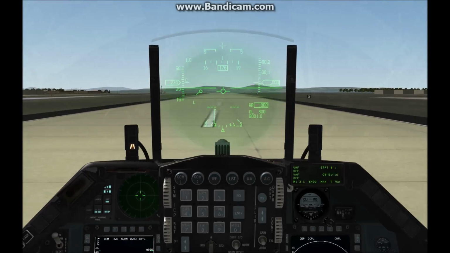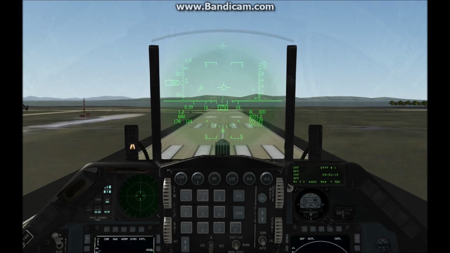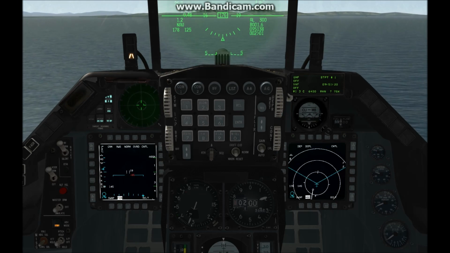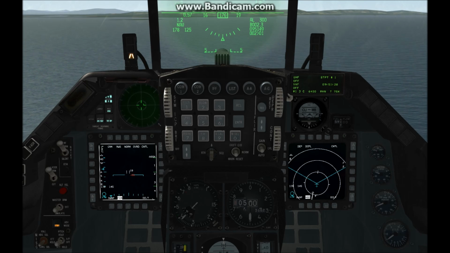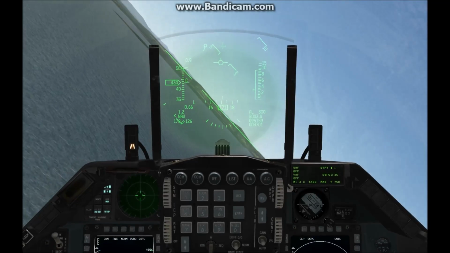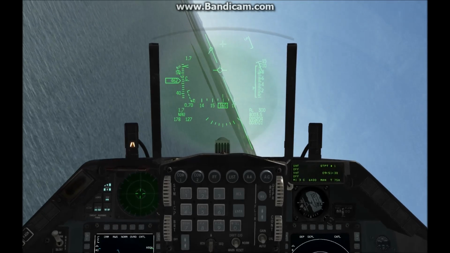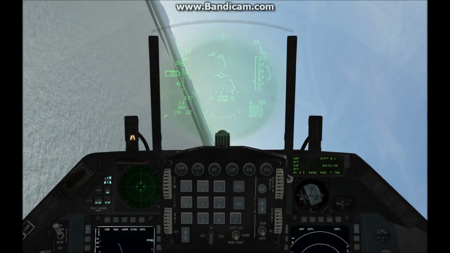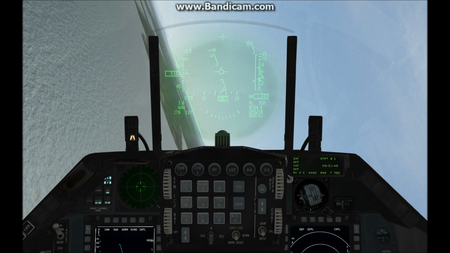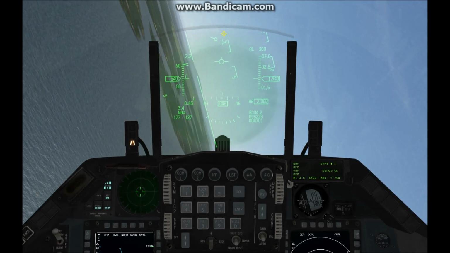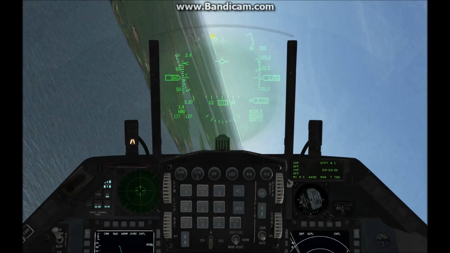We're over 200 knots. We lift up. Gear goes up. This little marker here, I'm turning until that little pointer is pointing forward.